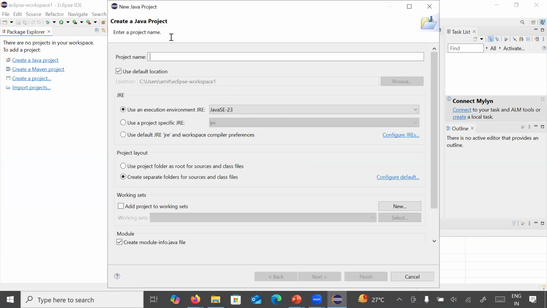So this is your window to create a first Java project. You can put any name for your first Java project. I'm using first Java app. And here you can see the default location. It is taking the default location inside Eclipse Workspace 1 that we have already selected. Inside it, this project is created, first Java app, right? So this is a project name. You can use any project name.